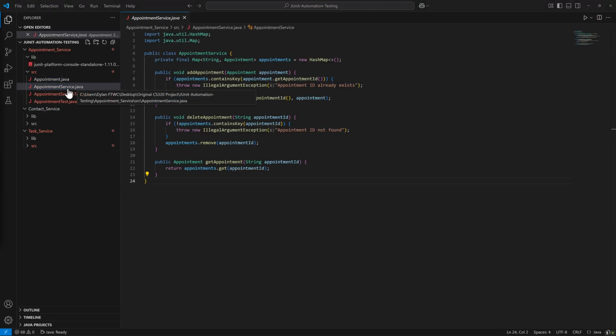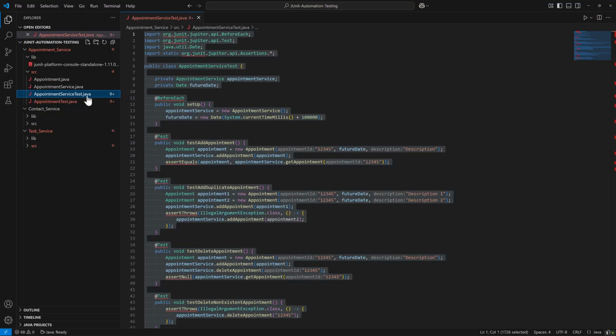It then moves down to this service layer, which has this public class appointment service, which has add appointment, delete appointment, and get appointment. So this will just be managing the appointment object. And add appointment will simply check if the appointment ID already exists. Okay, and then we can move on to the appointment service test.java.